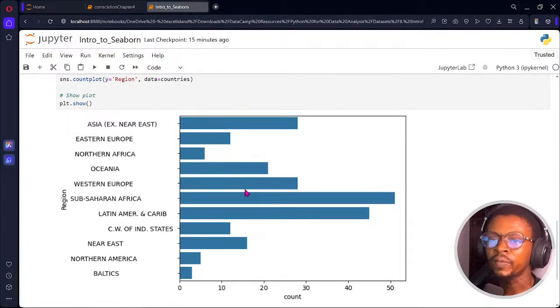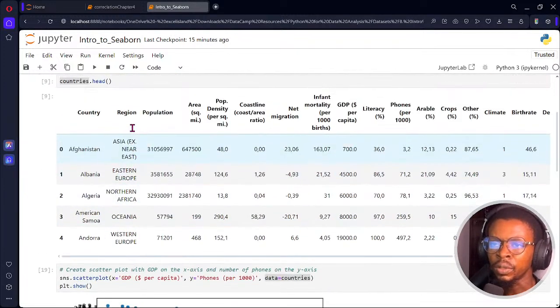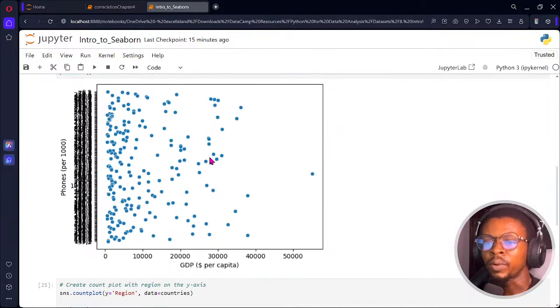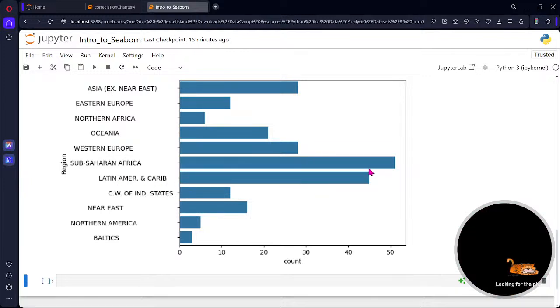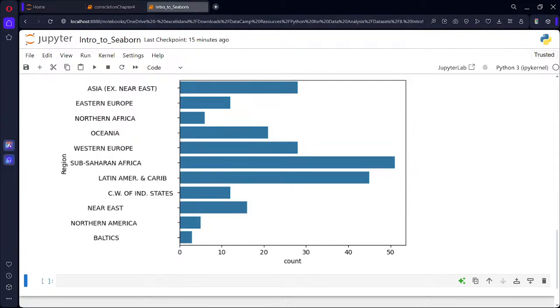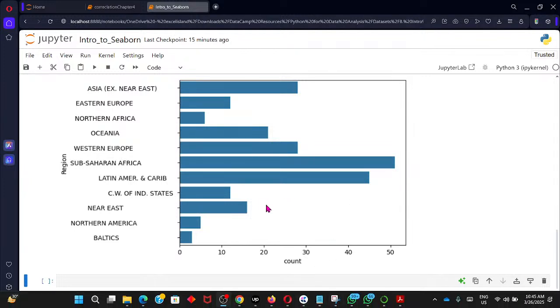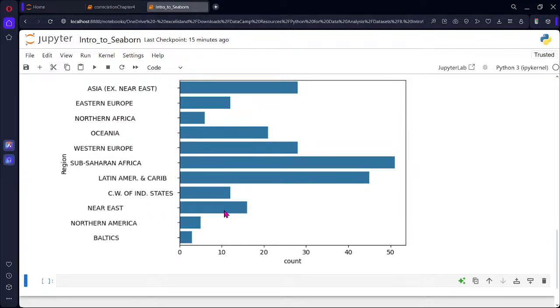Voila. You can see the region we have in the record, in this whole column. Over 200 records, but when you look at it like this, it's much better. So in sub-Saharan Africa, we have the most countries in the region, followed by Latin America and the Caribbean, then followed by Asia. Next is definitely Western Europe and so on. You can see the data easily like that. Interesting.